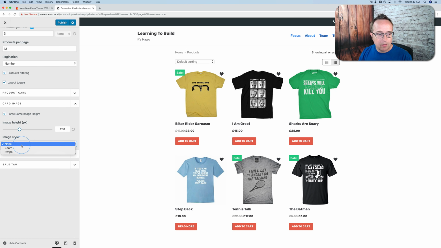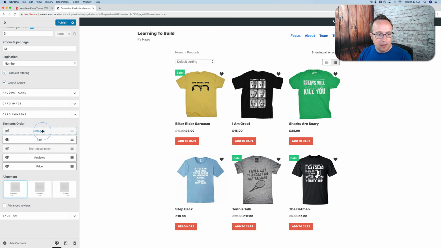You can change the image style, which is what happens when you hover over it. See, it zooms in a little bit. So you can change that style. The card content is the ordering of the content below the card. So we always have the image at the top.